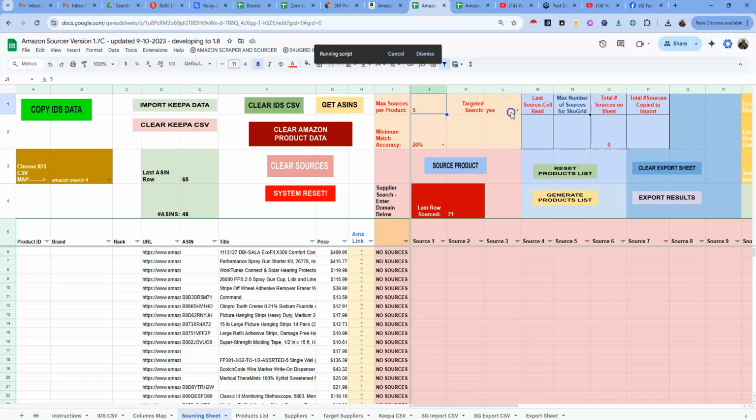Okay, targeted search, you can say yes or you can say no. It should really be no by default. Because we want Zoro as a supplier specifically, we're going to say yes.